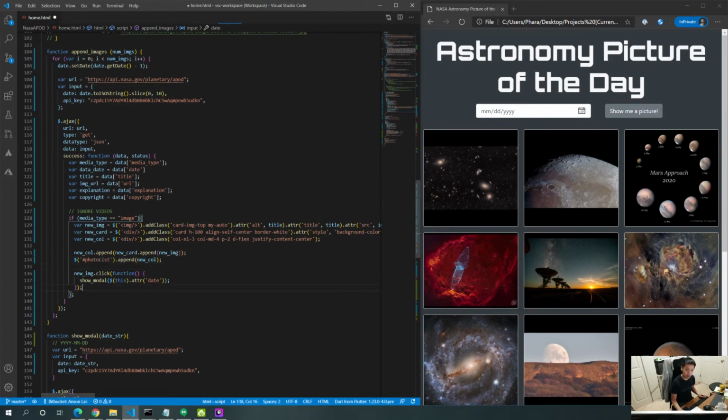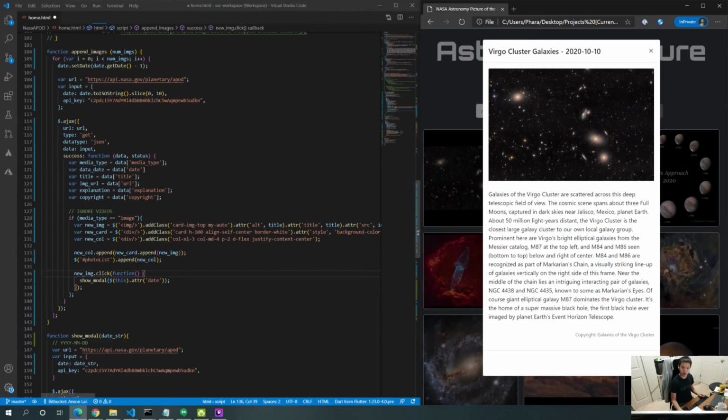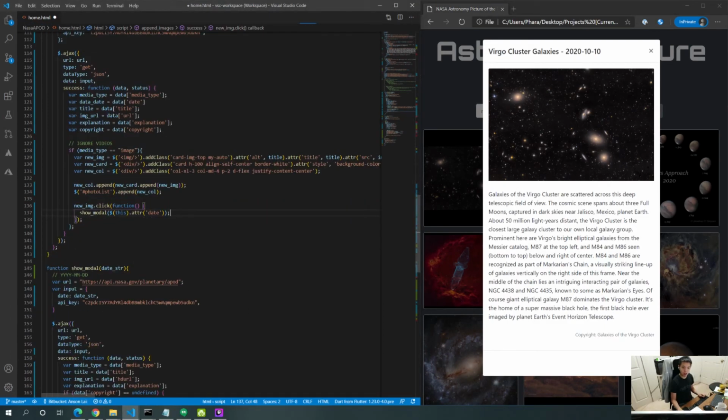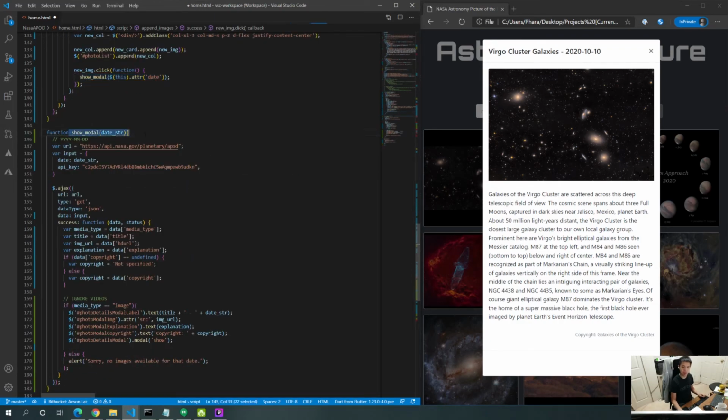And finally, I attach this click feature. So I was trying to add an on-click to the image itself, but jQuery just makes it easy. You just attach it after the fact, and that pops up the modal. When you click, you run this function show modal, which is the next function.